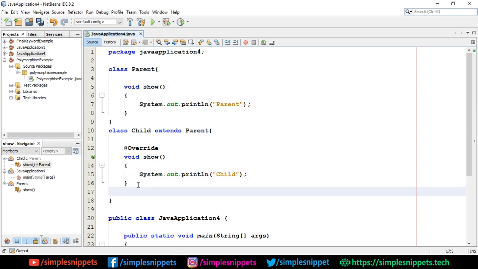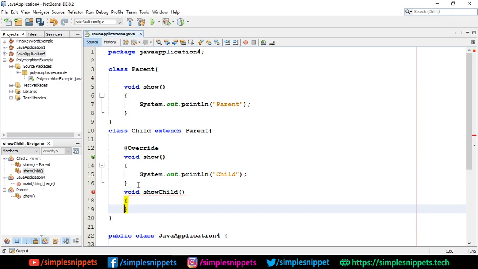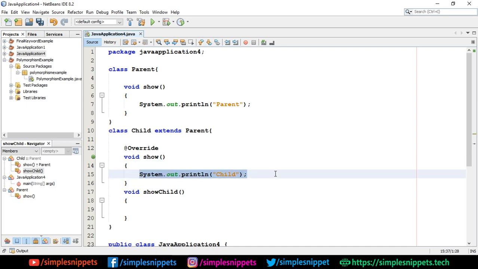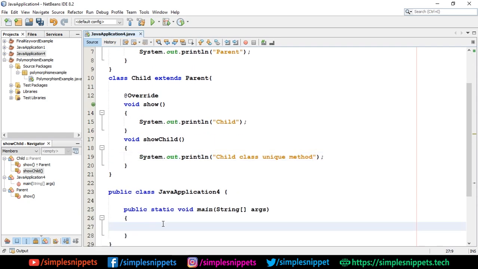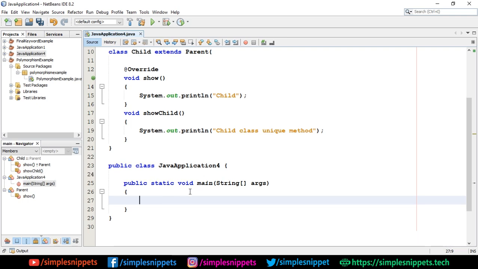And I'm also going to have one more method, which is going to be showChild, which is going to be unique to the Child class, and it's not there in the Parent class, right? So again, I'm going to print "child class unique method". Okay, so these are the two classes we use in inheritance, and let's move on to the main method.